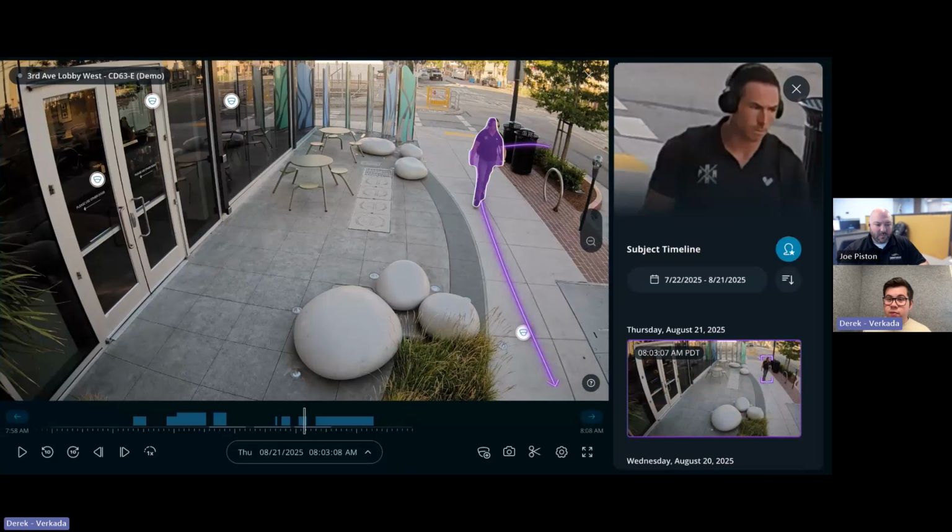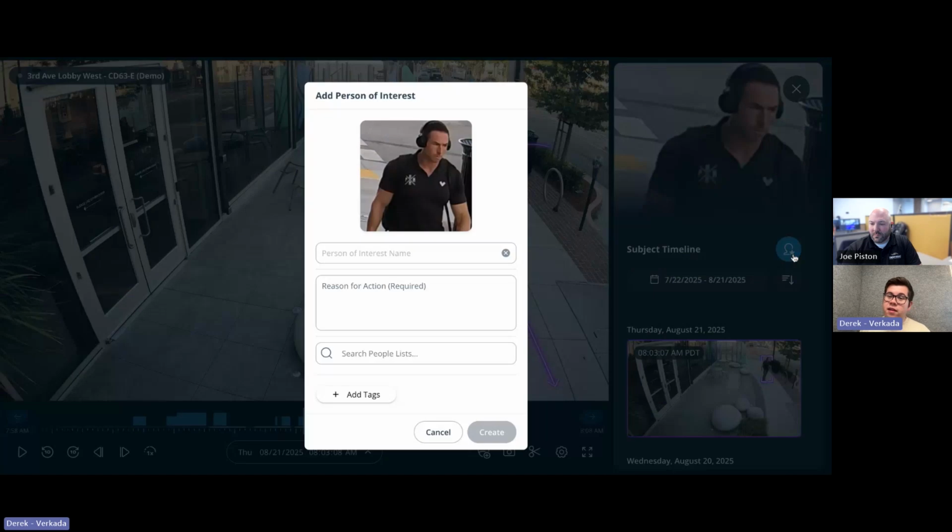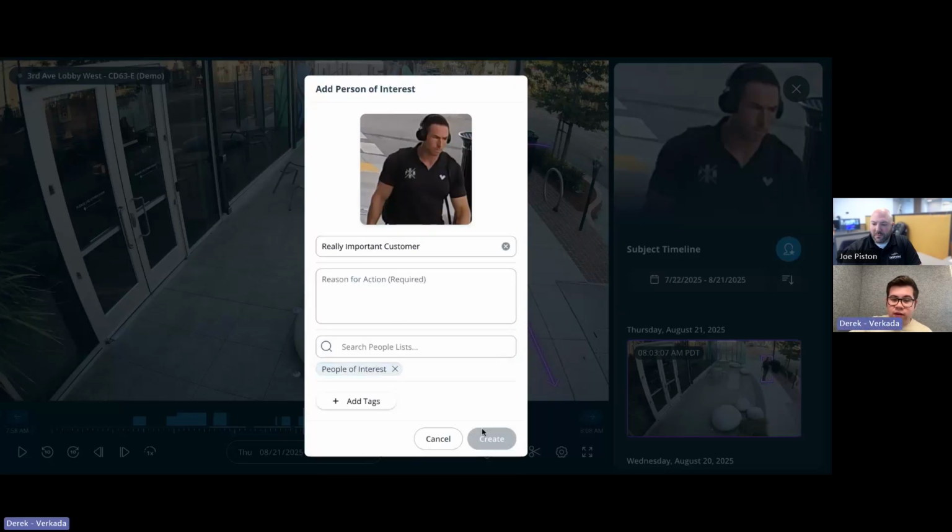If I wanted to save this person to keep in a log for future use, I can hit this button right here, and it's going to make them a person of interest. Persons of interest are people that we've identified to Verkada that we want to be alerted about when they come onto the site. I can name this person, hey, really important customer, add them to a list, and click on create, just like that.